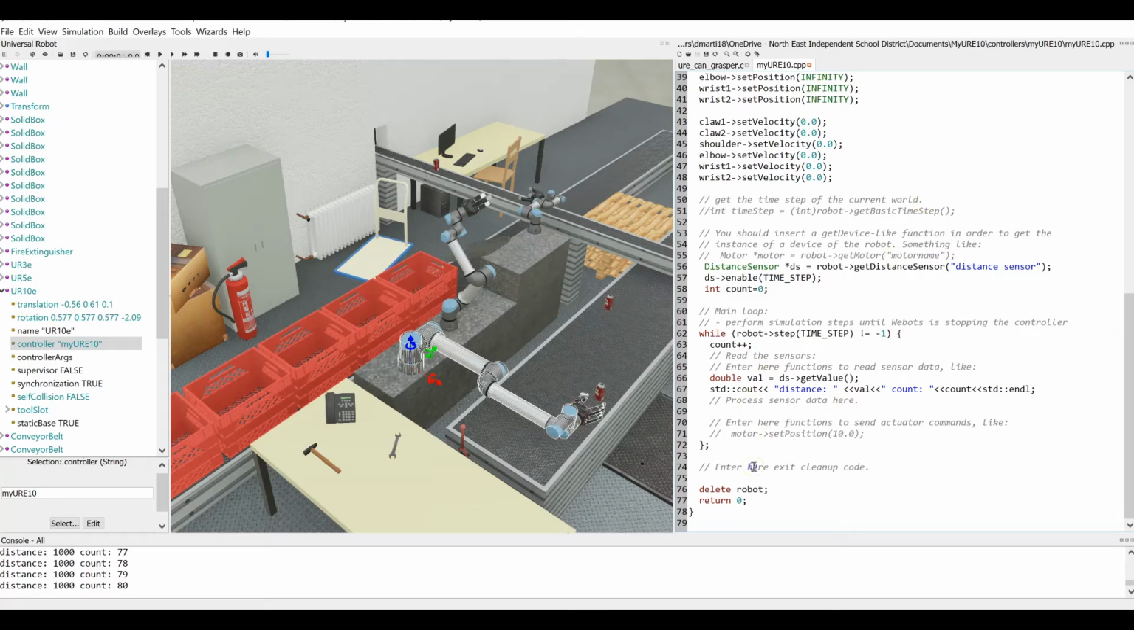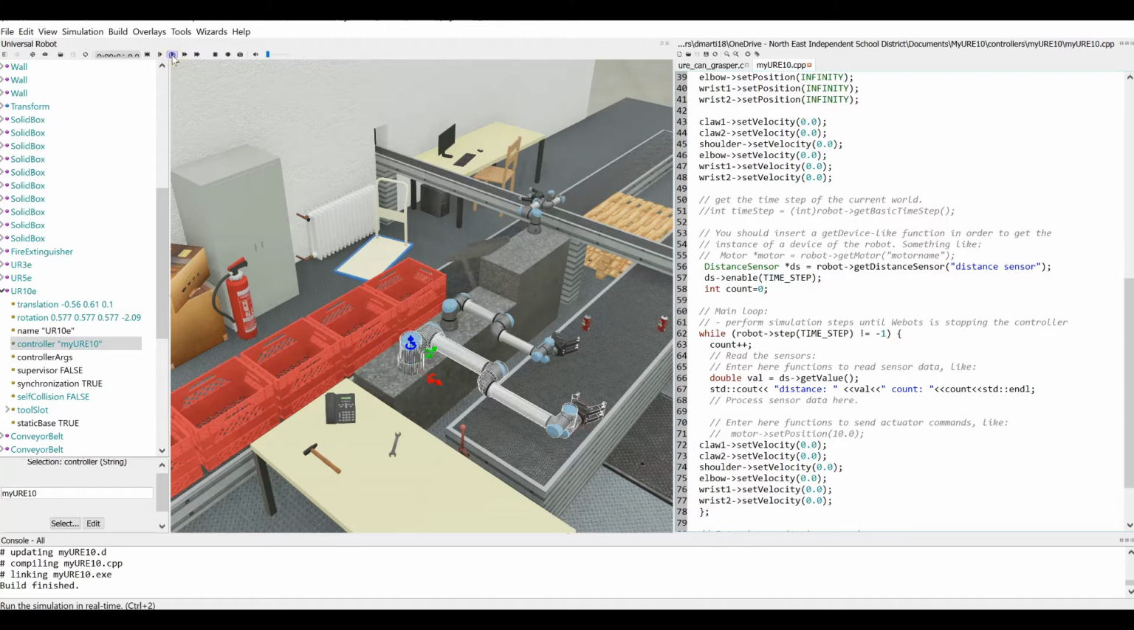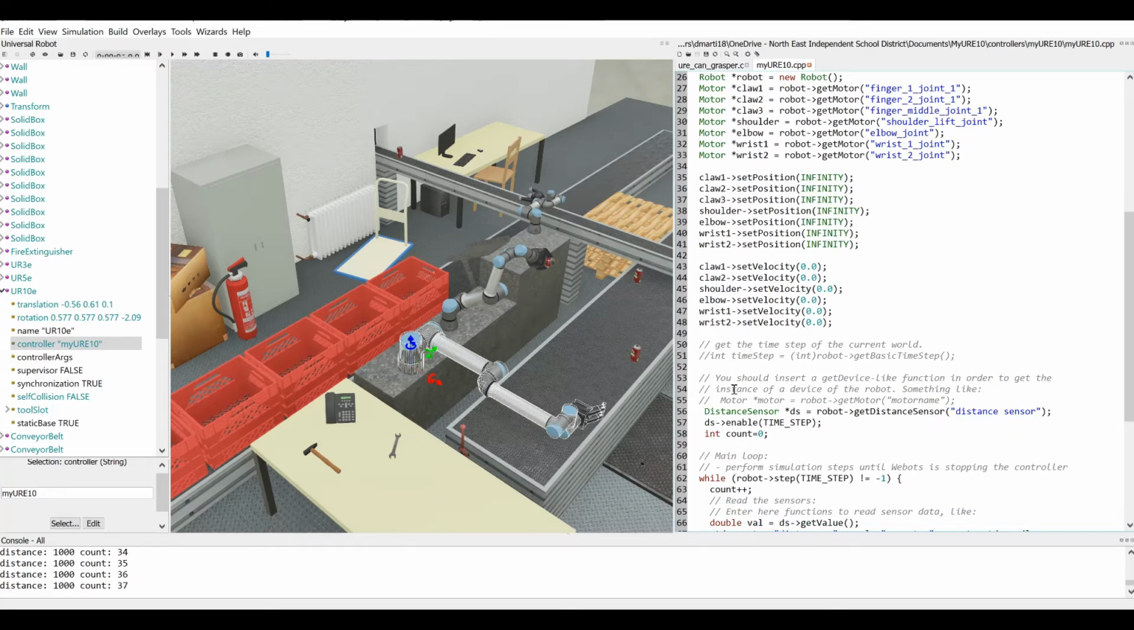So the first thing I'm going to do is make sure that I set all of my motors to a 0 velocity. Let me build it and then run it. I want to make sure that finger there is not spinning. And it's still spinning. Interesting. Oh, I see. Claw 3 has not been set.